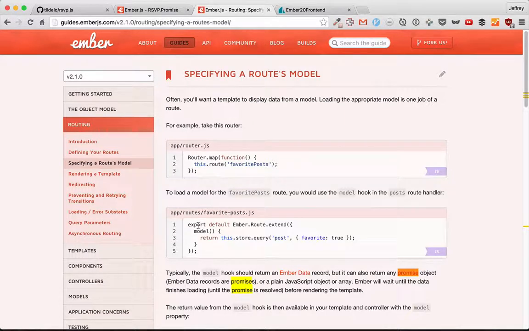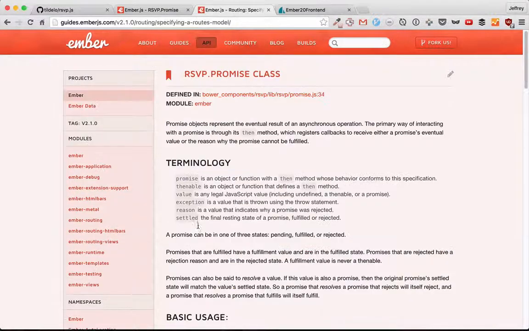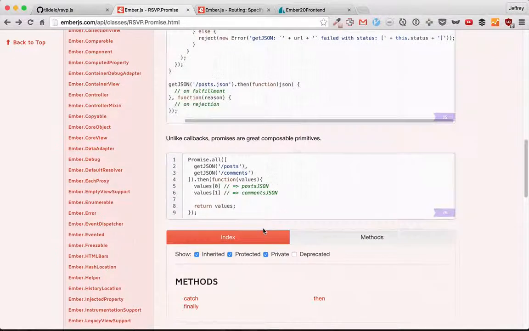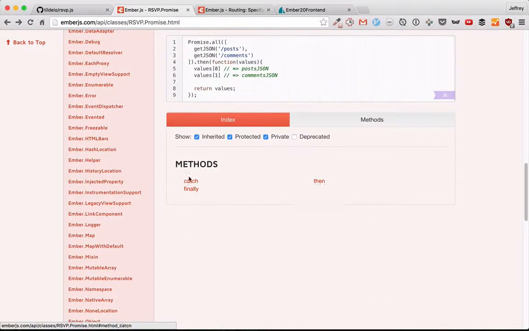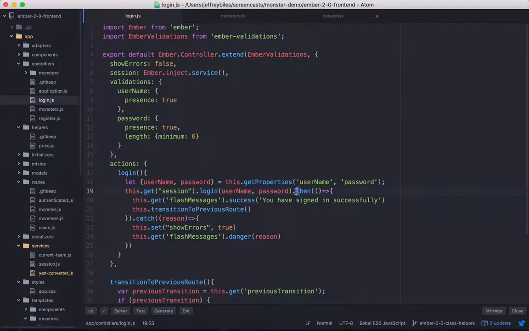So when you're using a promise, there are three methods that you need to know about. They are then, catch, and finally. So then is what you call when something goes right. Catch is what you call when something goes wrong. And finally is what you call no matter what at the end. So let's see how that applies to our login method.